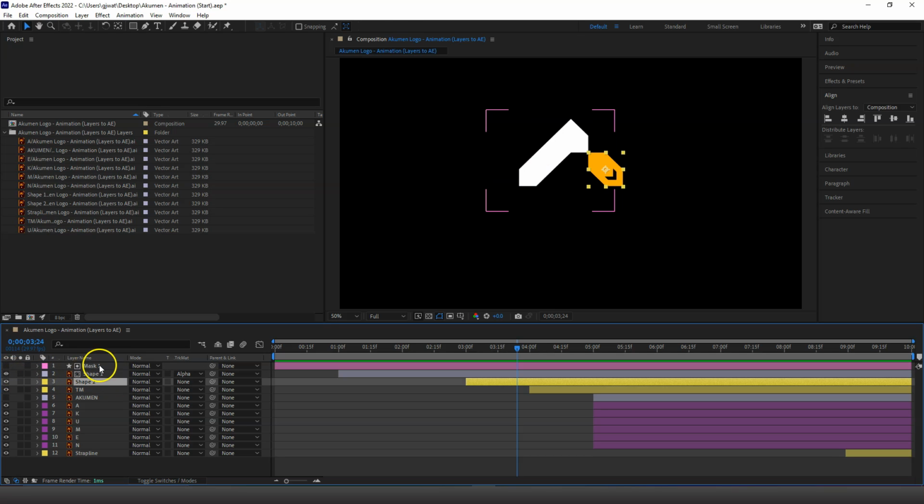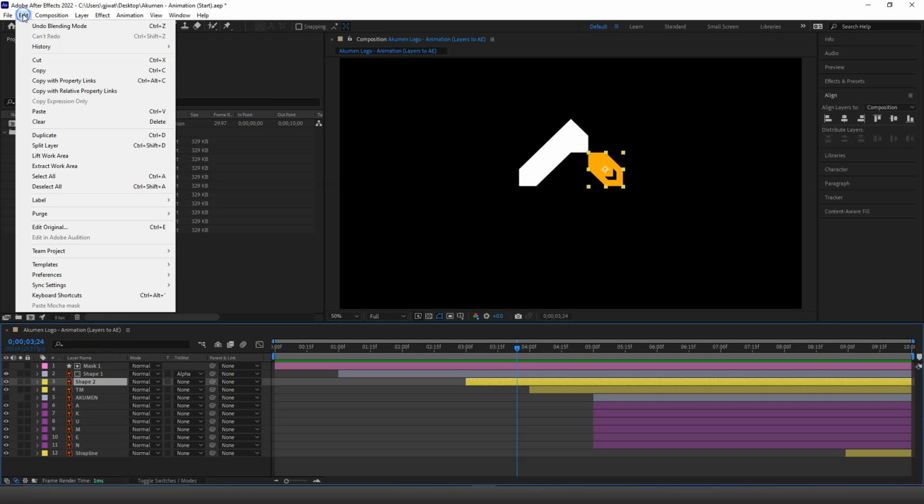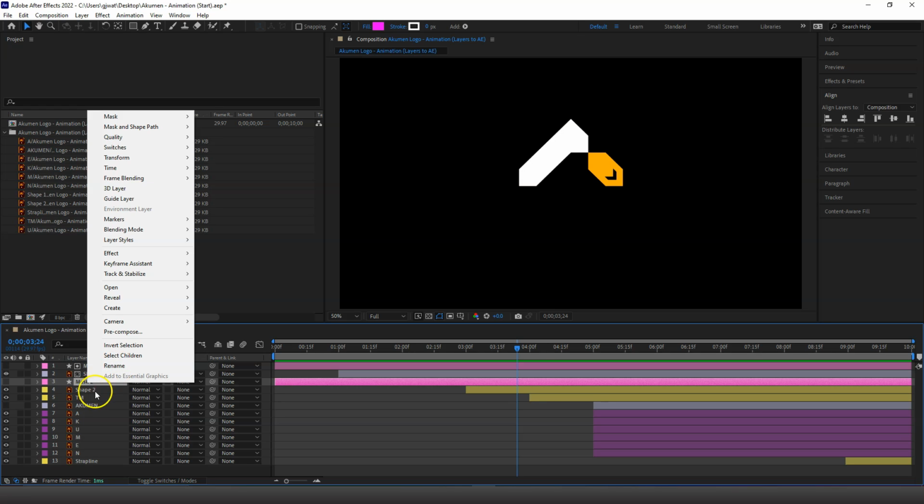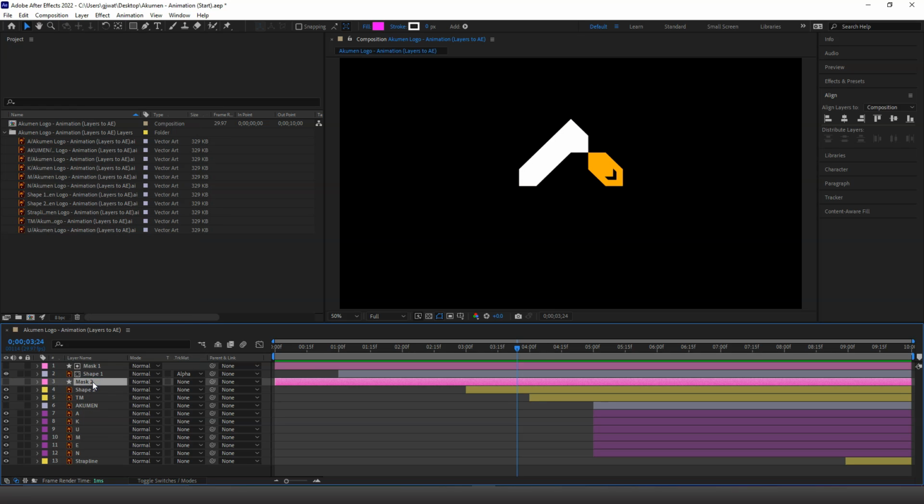I'm going to click on shape 2. Remember that I've copied mask 1, and I'm going to go to Edit and Paste, and it will paste on top. You can see it's auto-renamed it. If it hadn't, I would right-click and rename. So now I've got a copy of the same mask. I don't need to change the animation, I hope. We'll find out in a minute.